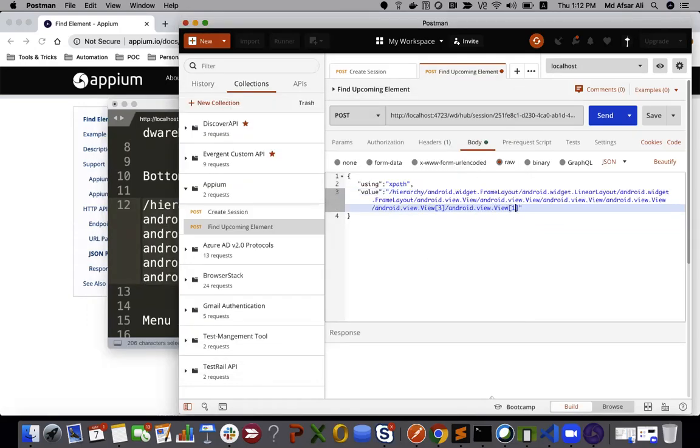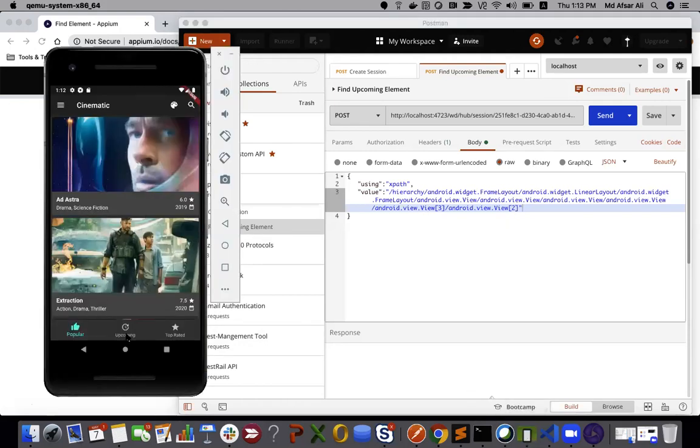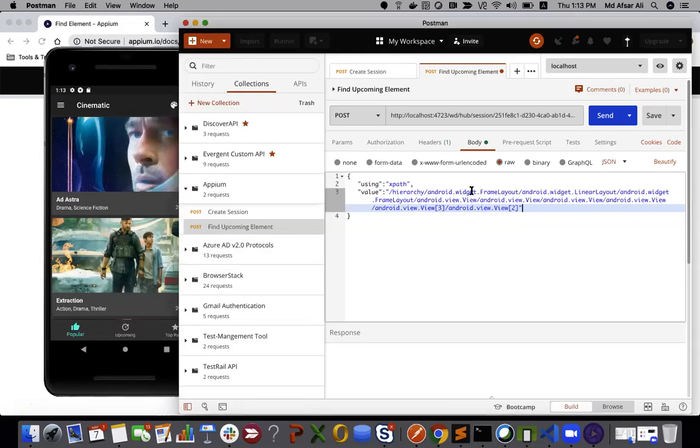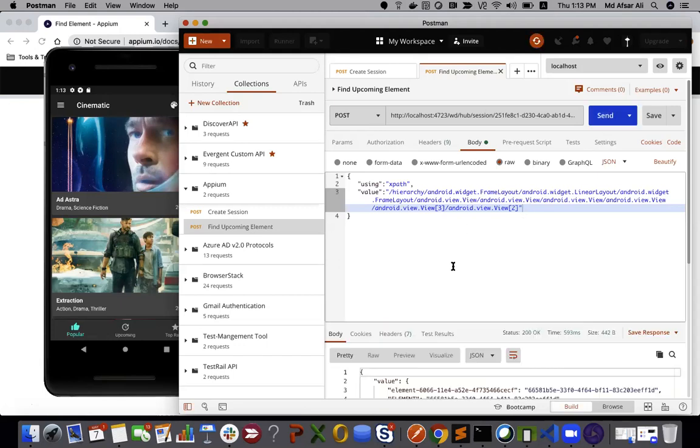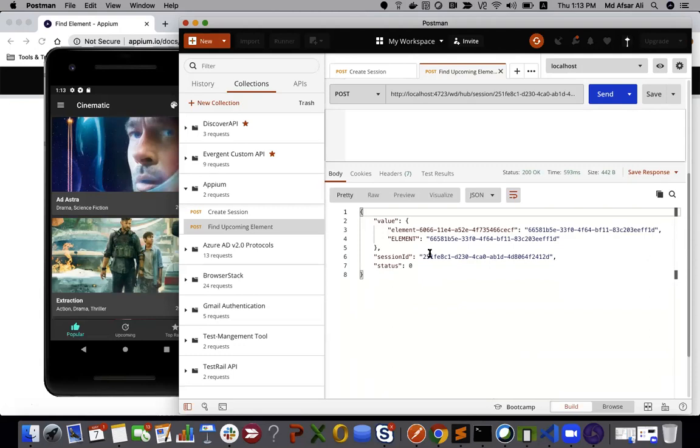All right, so I got the XPath of this upcoming element. So what I can do, I'll just send the request. Let's see what happens. So yes, you can see you got the element ID. Session ID, then element ID you got here.